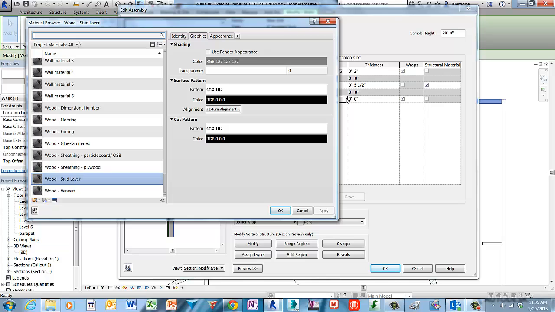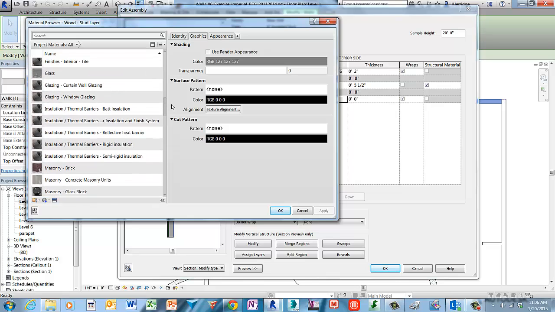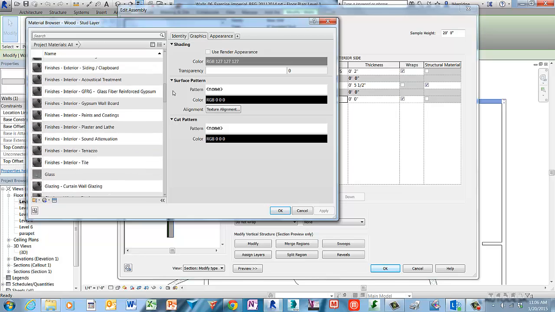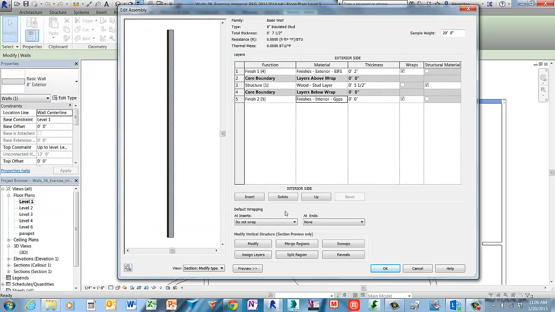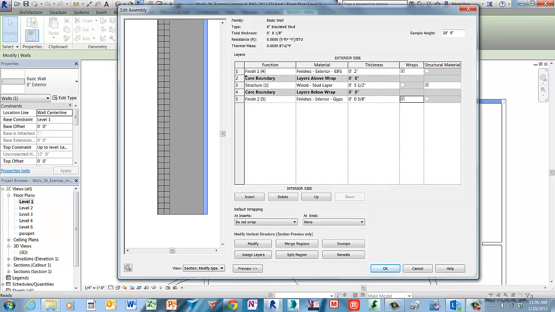Let's go ahead and assign this the gypsum wallboard finish. Click OK to continue. For material thickness, let's go ahead and enter 5/8 of an inch. And click OK to accept. And again, you should see this all previewing or updating in the preview window.